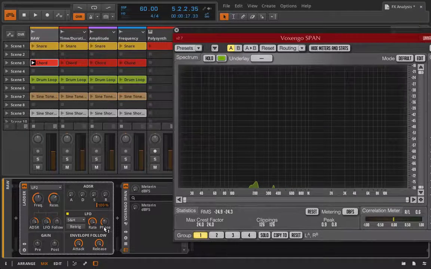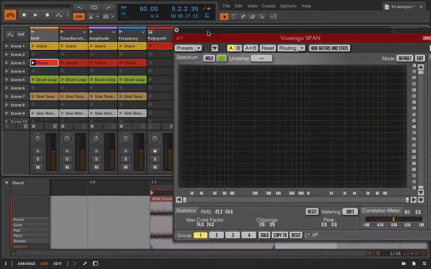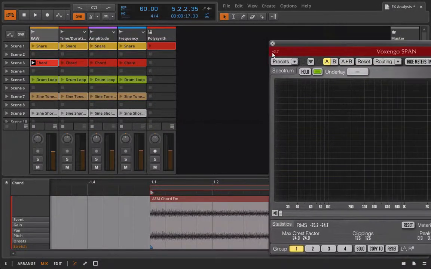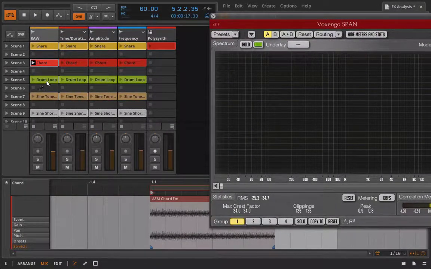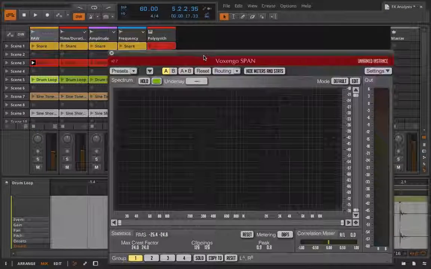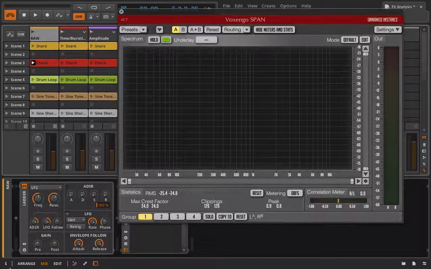Last but not least, we have the envelope follower. And so the envelope follower is going to take into account the volume changes that are occurring from your original raw signal. And this is going to work best on the drum loop, I think, because if we use the chord, it looks pretty much the same all the way through. There's not really a definite attack or release. There's not a whole lot of volume changing. But if we look at the drum loop, we're going to see that we have a bunch of different transients and a bunch of different hits. So you can get some variation using this envelope follower.